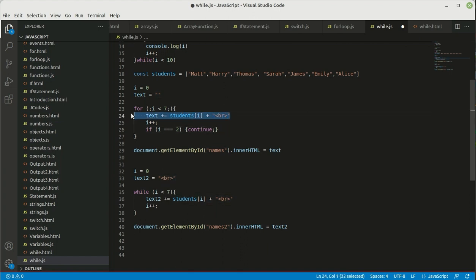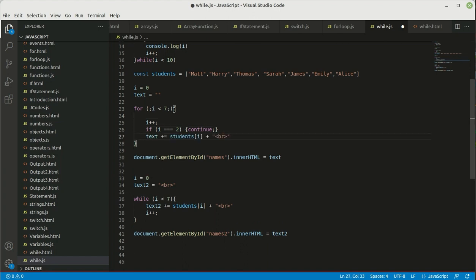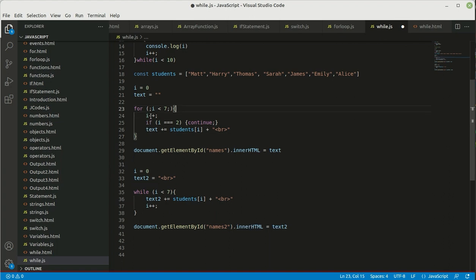Also, if you want to skip the name of that element that belongs to i, which equals 2. So for example, we want to skip Thomas. i here equals 2, and then you check whether i is equal to 2, and then you will continue, meaning that you will skip this part and you will not print out Thomas.